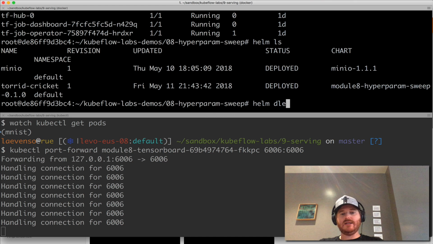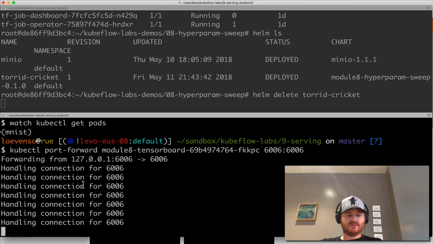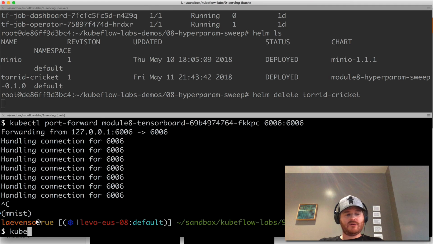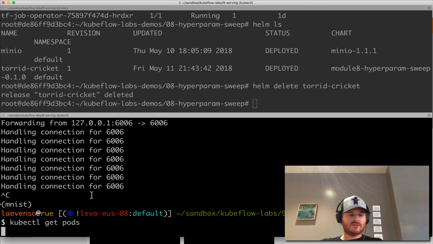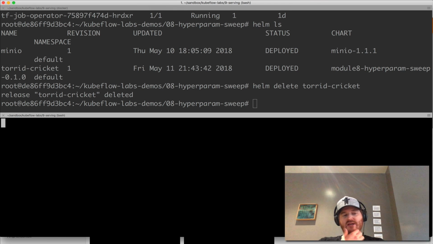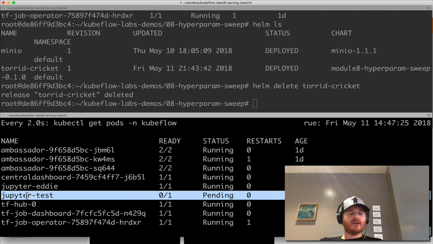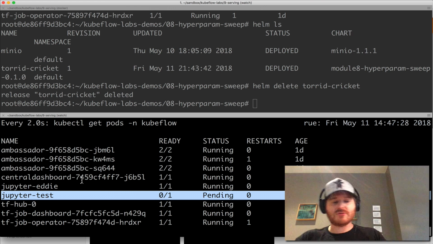Okay, Helm delete. I'm going to delete that, Torrid Cricket. That'll kubectl get pods. Okay, so that's actually being removed now, and we should see that Jupyter notebook. So we should have a space. This should go from pending to running eventually once we free up some space on some of those GPUs, because I put that as a requirement there.